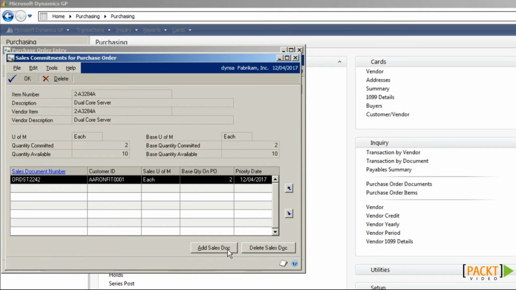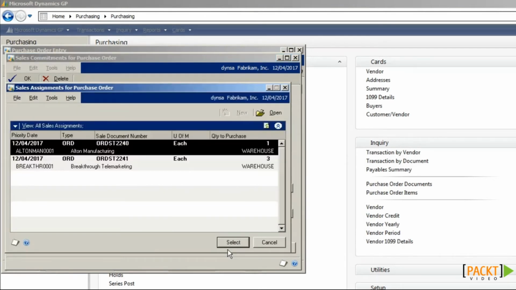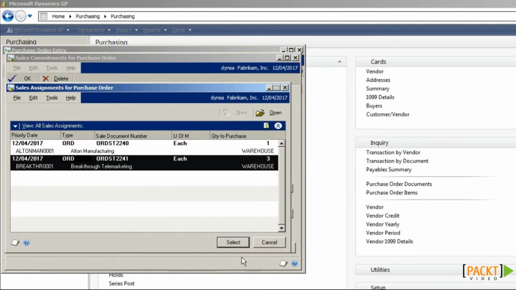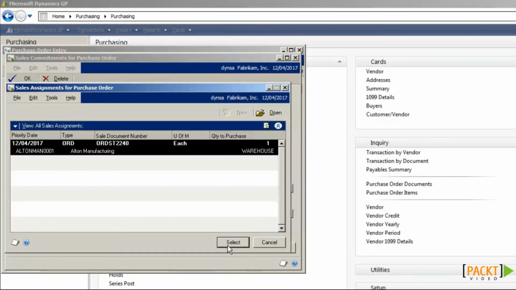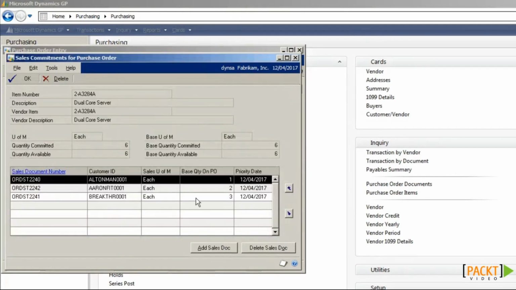And by clicking on Add Sales Documents, we can add additional commitments. So we could pick the sales order for Breakthrough Marketing, select that and add it on, add another sales document for Alton Manufacturing, and we're committing 6 of the 12 items ordered on this purchase order with a quantity available of 6. So if we had them, we could add more sales commitments on, or if we leave it as available, those 6 items will go into the general stock when they're received.